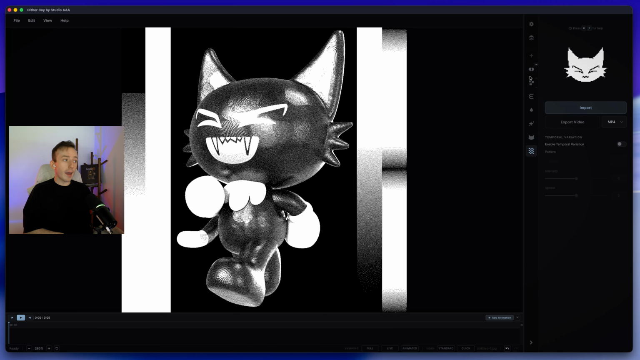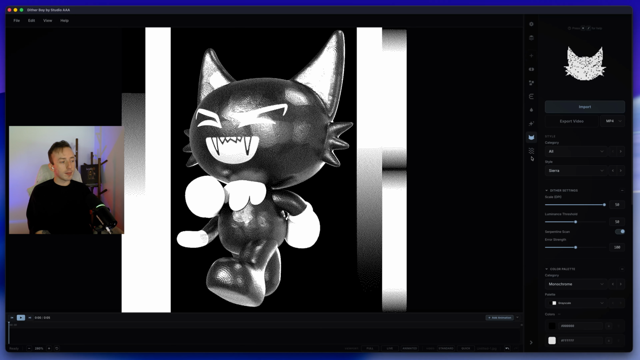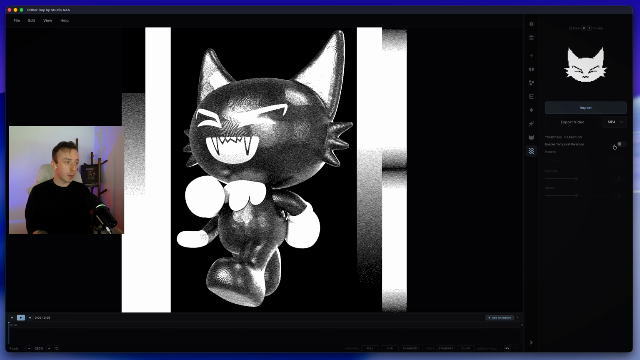So I've loaded in every effect now that Ditherboy currently has, and you can see on this right hand side tab bar, the Ditherboy cat head is the second in the list. The reason for that is the signal chain goes based on the order of these icons. So this icon here at the bottom of the list is temporal variation.